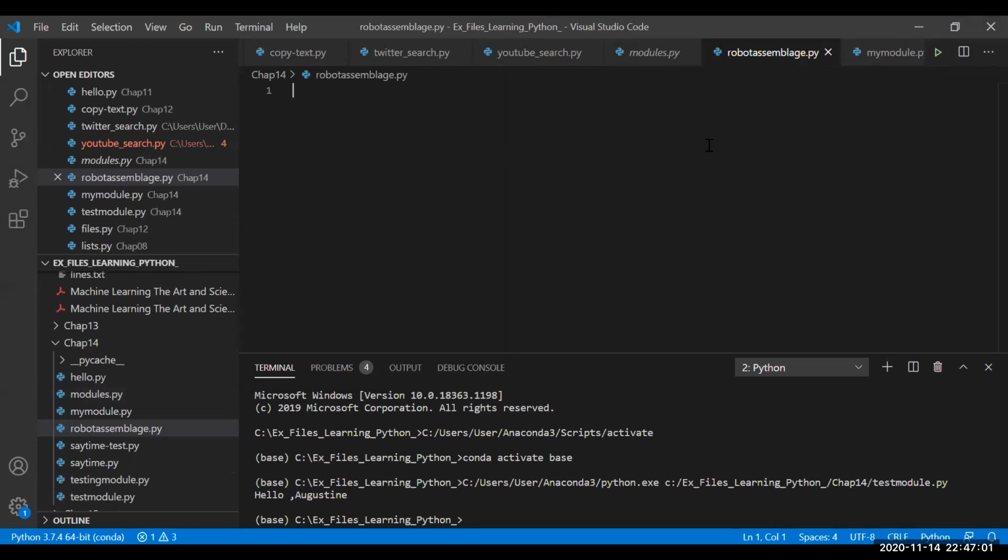Now, this robot assemblage is going to be the one to deal with any Python script that I save as .py, and which I will consider as a module within this particular assemblage. And I can always call it.